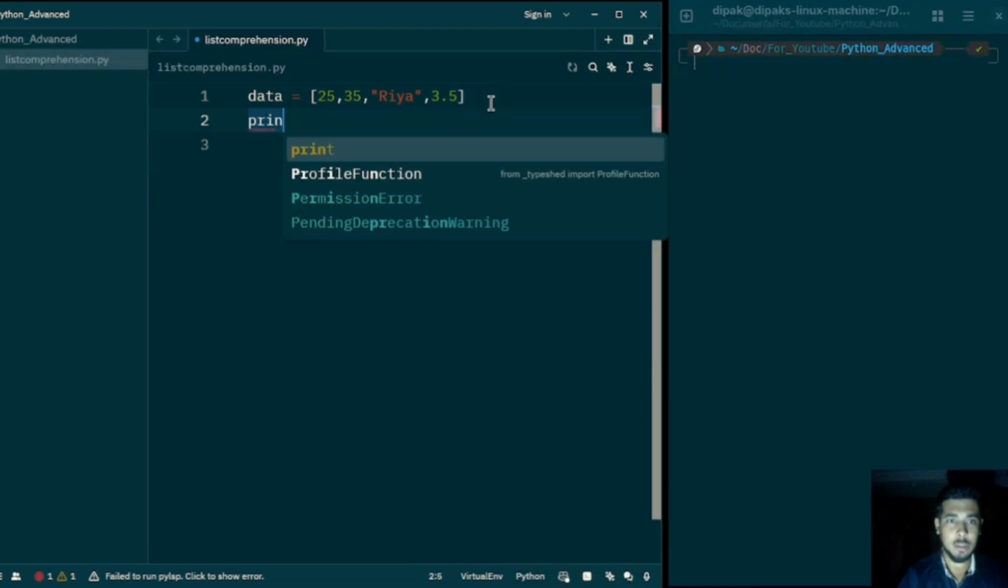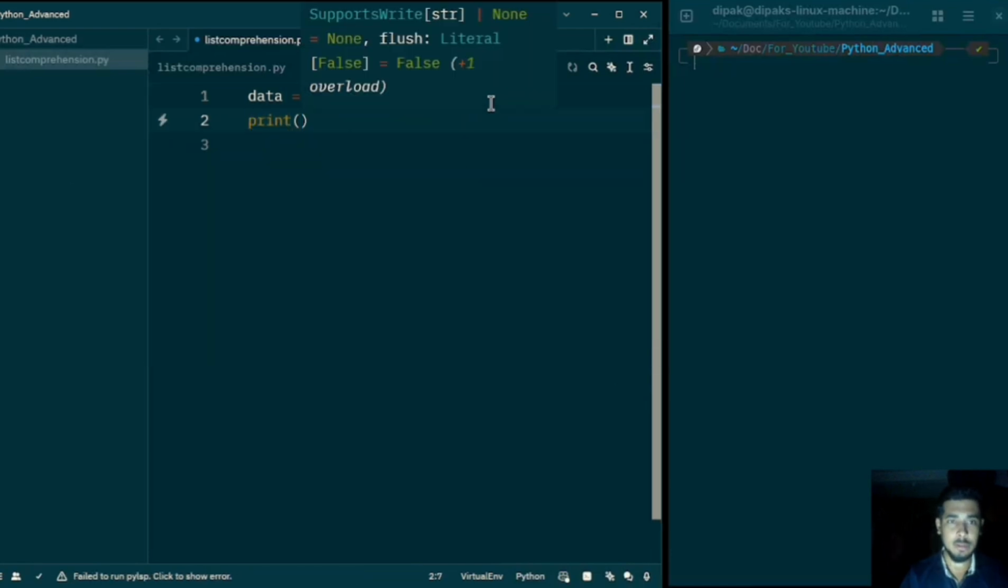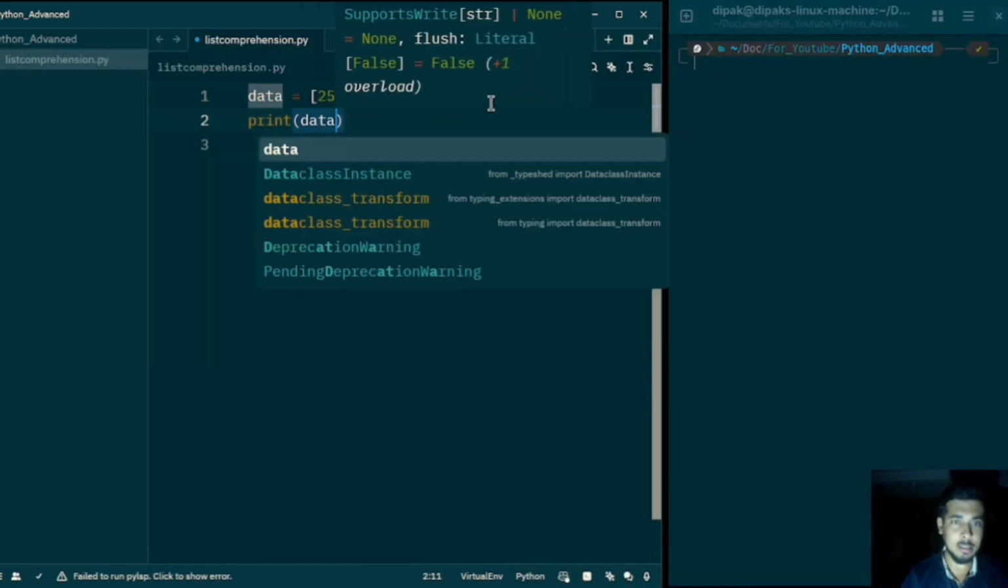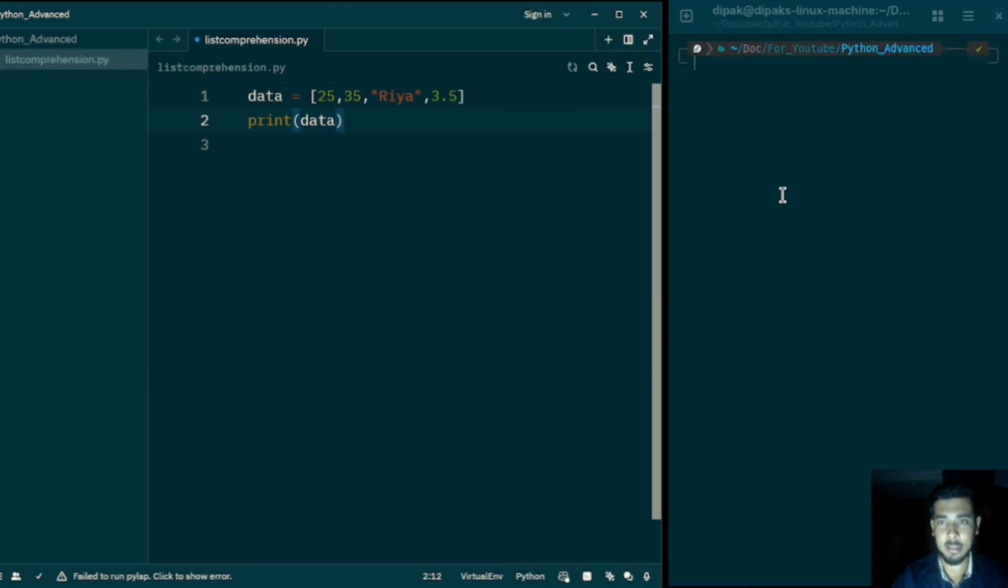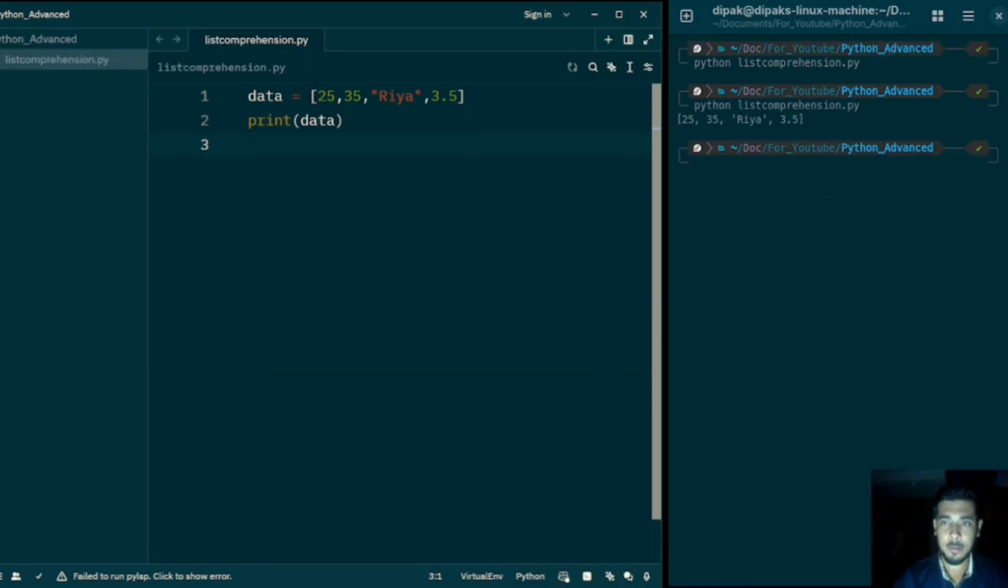Now let's print the contents inside of this list. Let's use the print statement, and inside the print statement type data, the name of the list variable. I'm going to come over to the terminal and execute this code using the Python interpreter: python, then the name of the file, listcomprehension.py, and enter. Sorry, I haven't saved this file yet. Let's save it, then try to execute it again. As you can see, all the things I have just put inside this list are here.